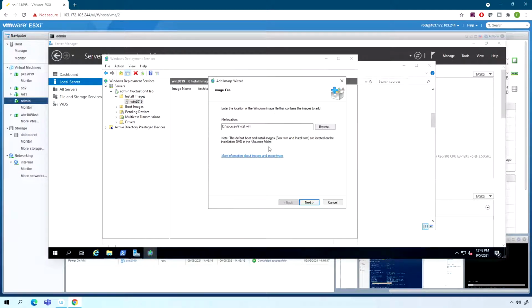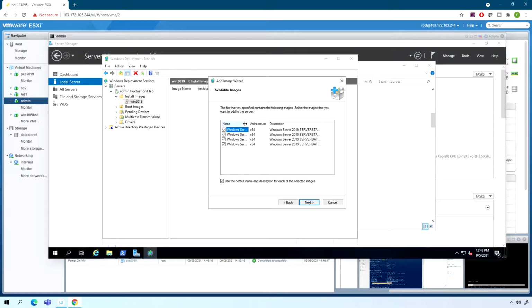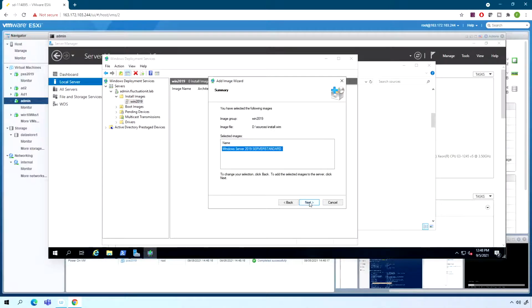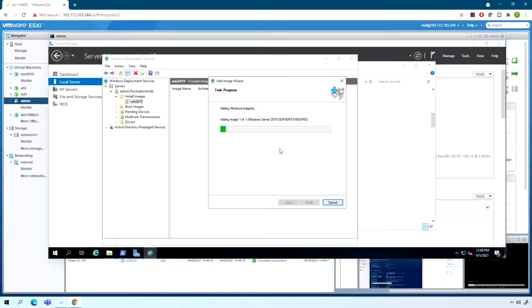Okay, this one is quite big, that's why I'm doing the same thing. So here you can see which one you want. I don't want the core, I don't want this one. I want only the server standard edition. Okay, so this is with the GUI. Okay, and I do next and next, and he's now importing my image.